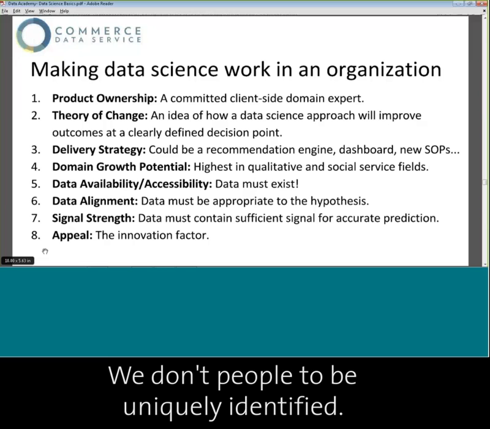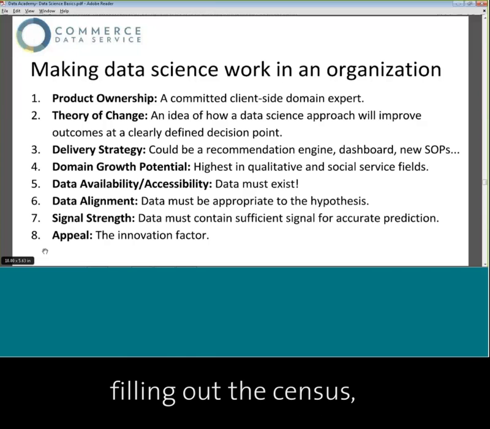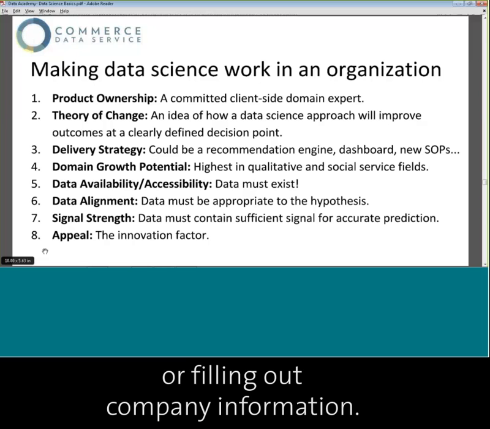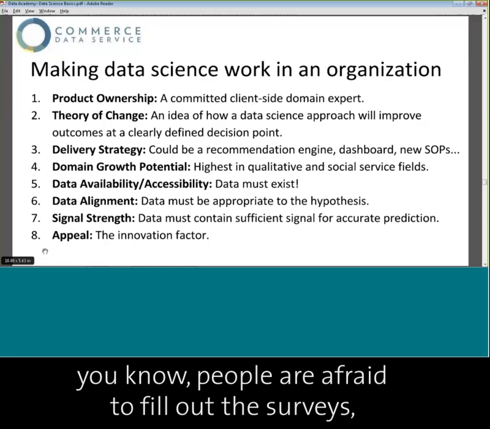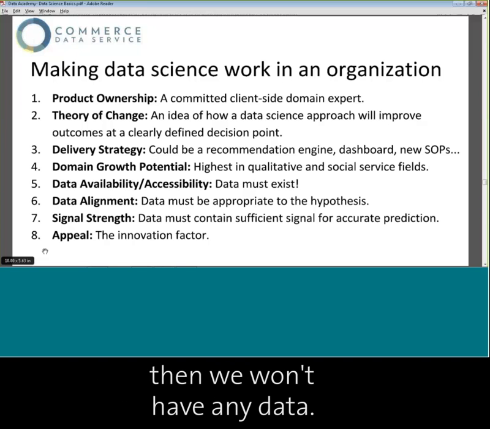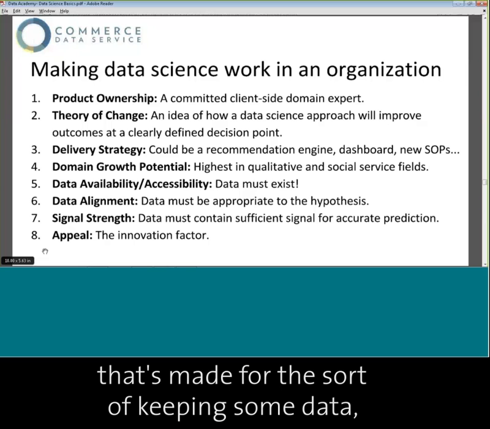So yeah, we want to protect people. We don't want people to be uniquely identified. We also don't want to disincentivize people filling out the census or filling out company information when the government comes and asks them questions. If people are afraid to fill out the surveys, then we won't have any data. And so that's oftentimes the argument that's made for keeping some data not accessible.